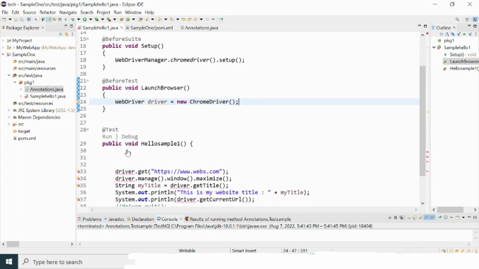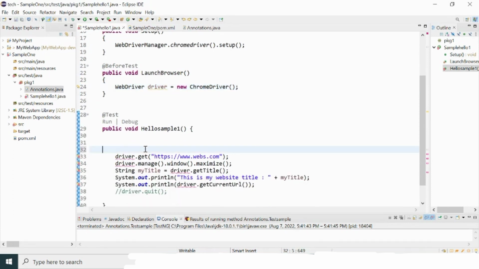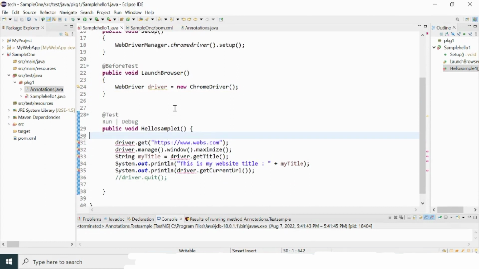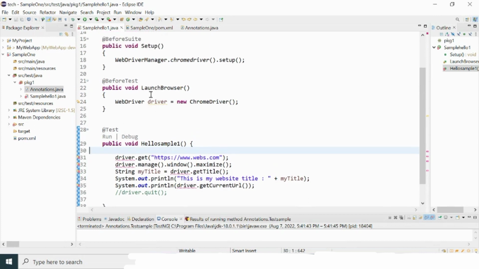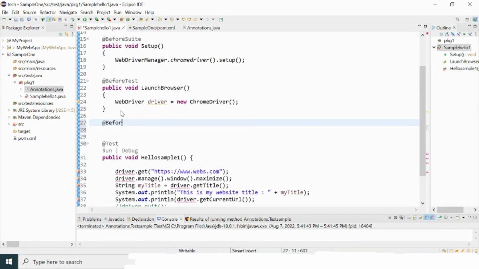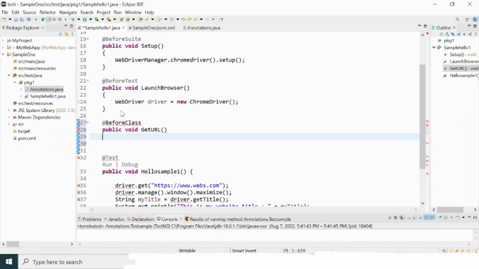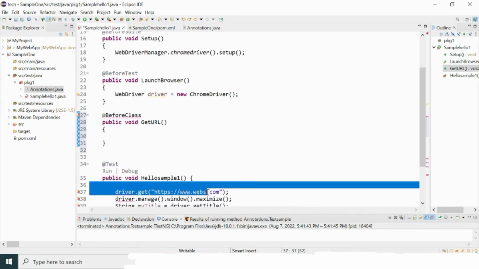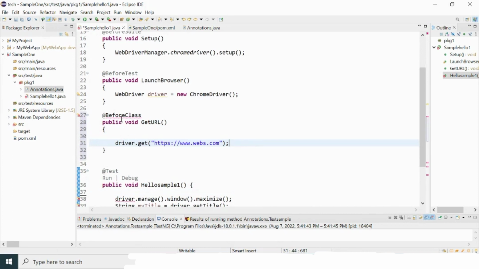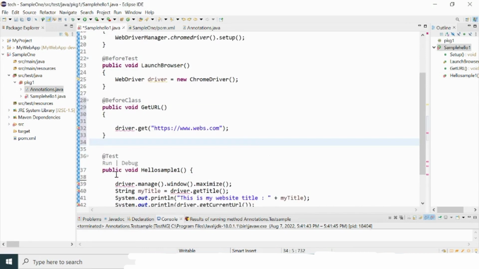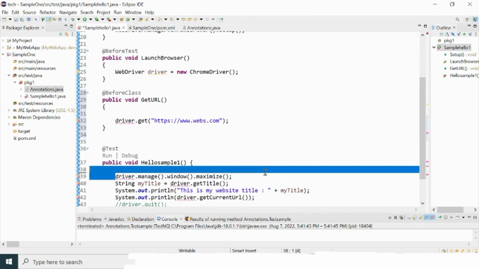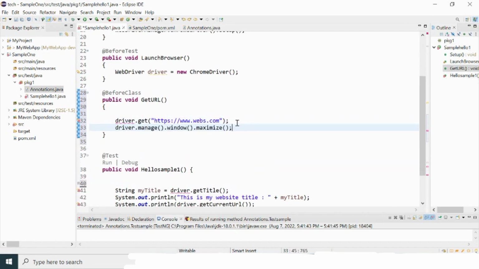Don't worry about these errors. These errors will go. I will show how to remove these errors, and I'll also explain why this is getting an error. After that, what I want to get is the URL, right? Let me type @BeforeClass, public void getURL. Let me put this inside here. I will also maximize the window. I'll put it here itself.